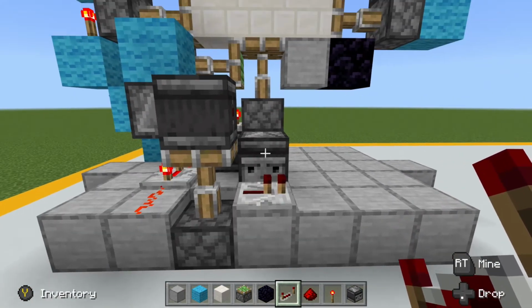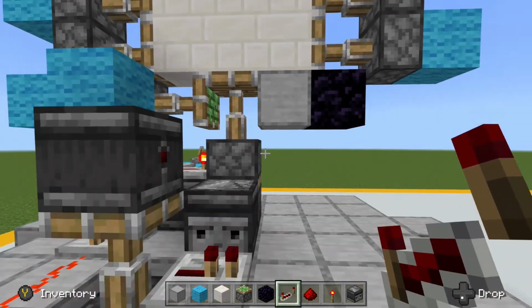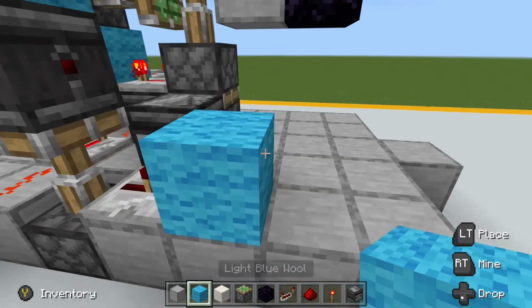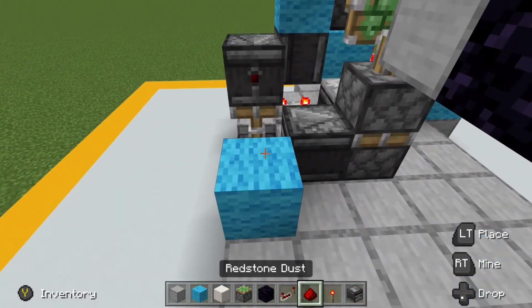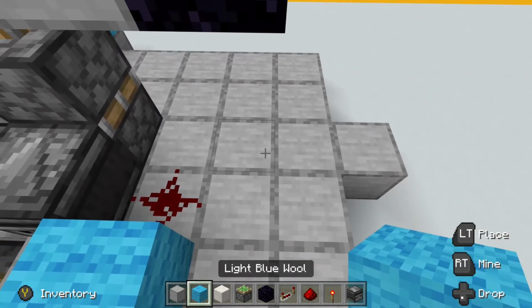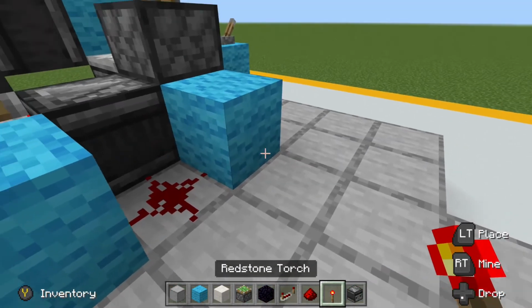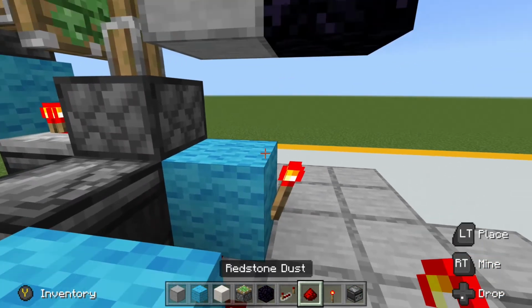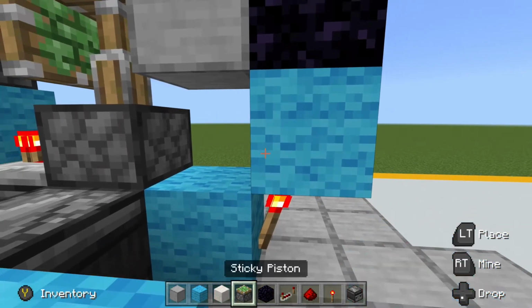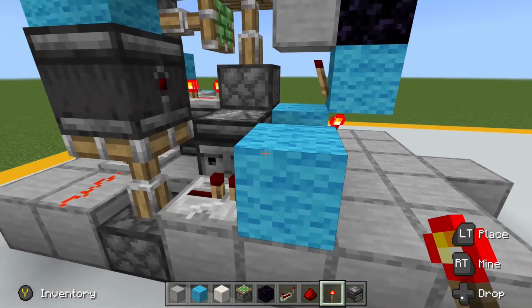So the next thing we need to do is then power this block right here so that the top piston will be extended. All we need to do is to place a solid block here, a piece of redstone dust coming in here, a solid block behind it, and then we're going to do another torch tower going up the side here. Place a solid block right underneath the piece of obsidian, and then another redstone torch on this side of the block.